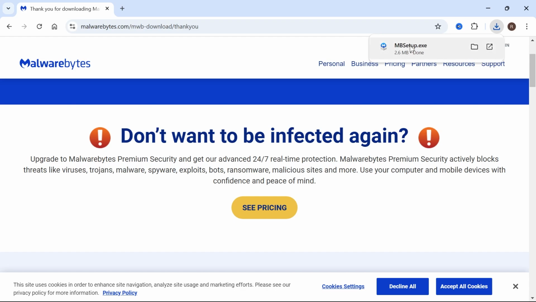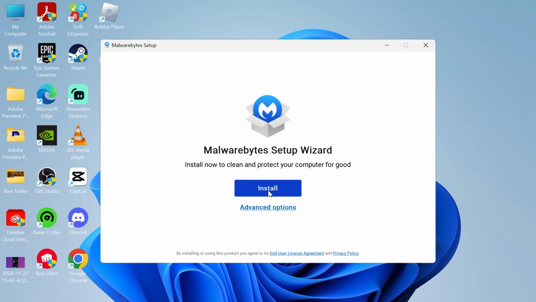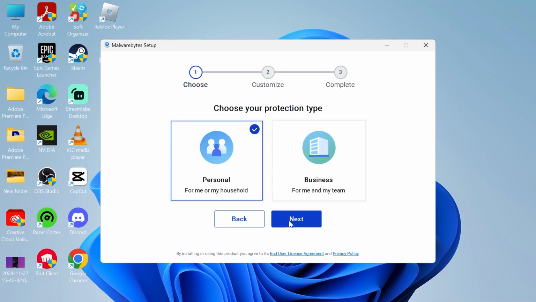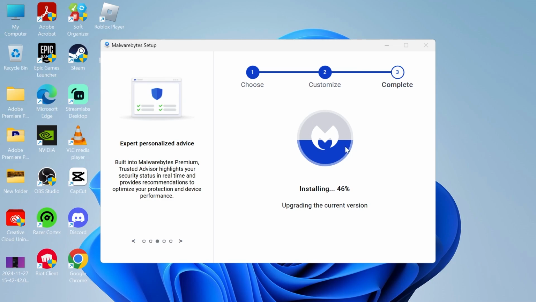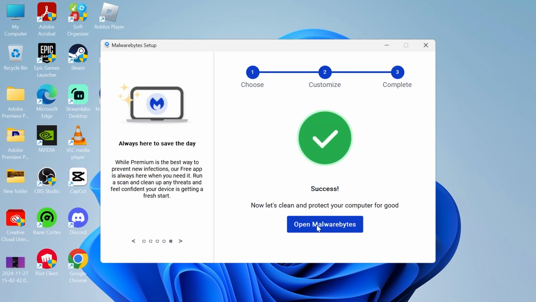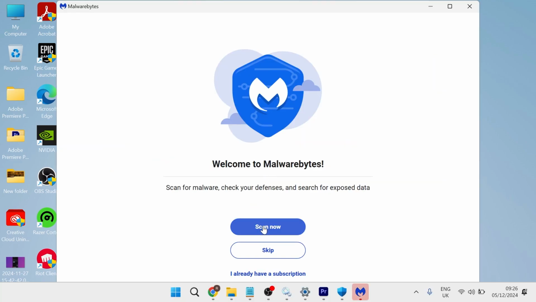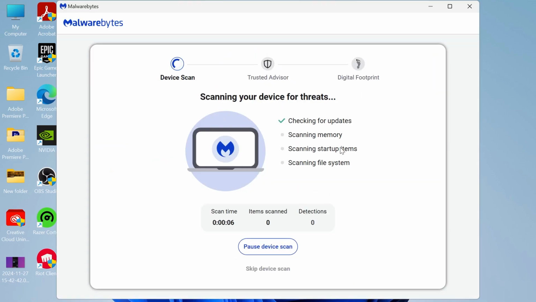Then we're just going to double click on this setup file and then just go through the steps to install this to your system. So click on next, select skip this for now. This is a relatively small application, so it shouldn't take too long to install. Once it's finished installing, click on open malwarebytes and then press this blue scan now button. And then you'll just need to leave this running on your computer while it scans all of your system.